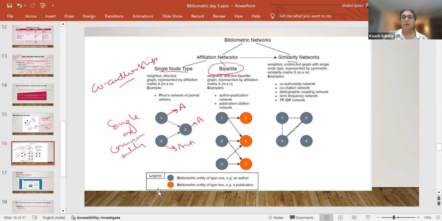Bipartite network. This is an author, this is an author, this is an author, and this is a journal. This author has published in this journal, this author has published in this journal, but this author has not published in this journal. Similarly, this second author has published here, here, but not here. Third has published here, here, but not here.